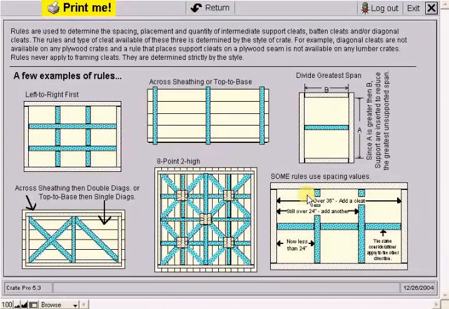In CratePro, you can select the rules that allow cleats to be placed the way you want them. There are many different rules that apply to different crate styles. CratePro handles these for you, just like the materials. You can change the rules after CratePro creates a design for you, or you can move or change any intermediate cleats individually.